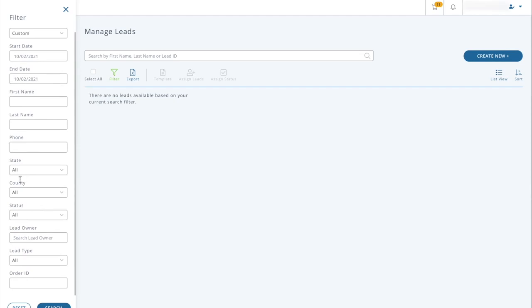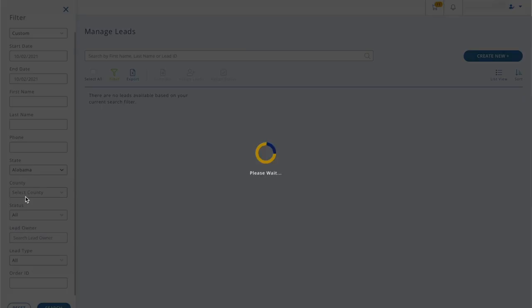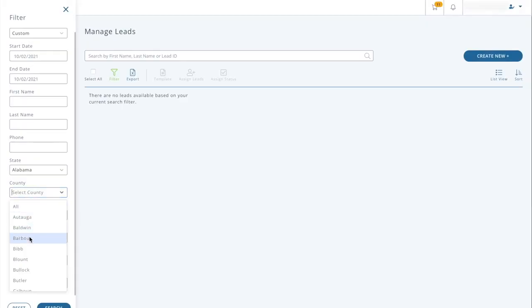I'd like to point out here that you will not be able to search by county by default. You will always have to have a state selected in order to be able to search by county.